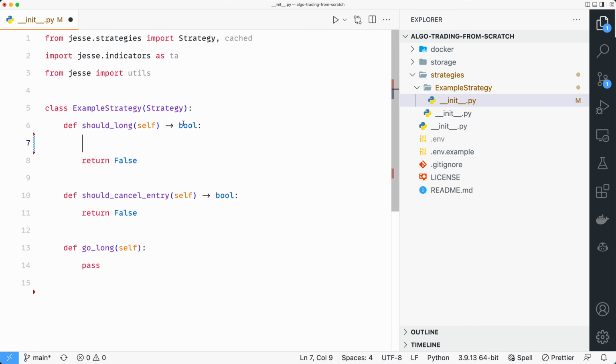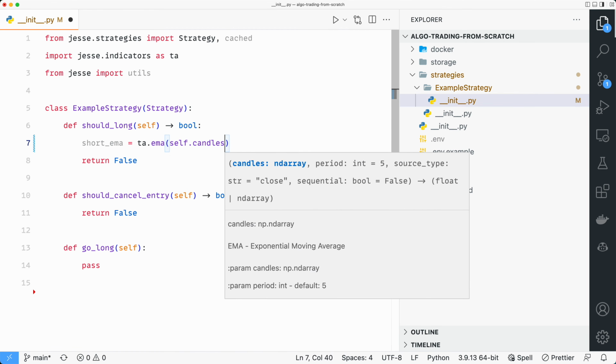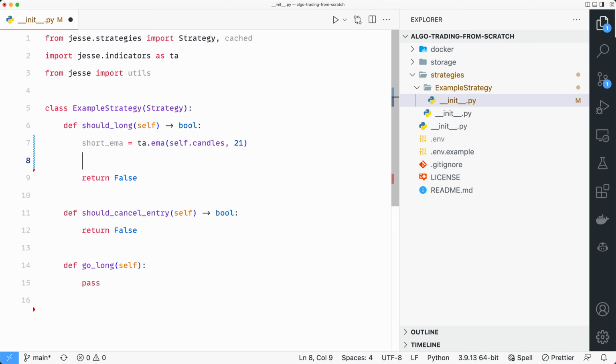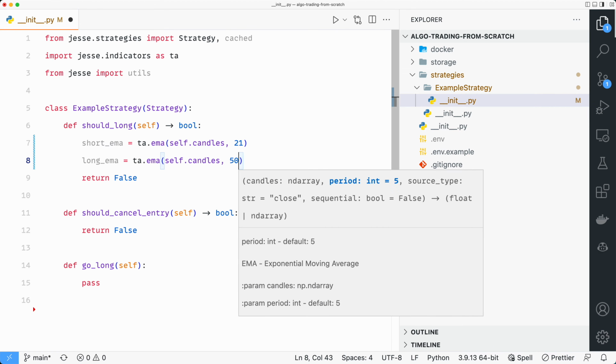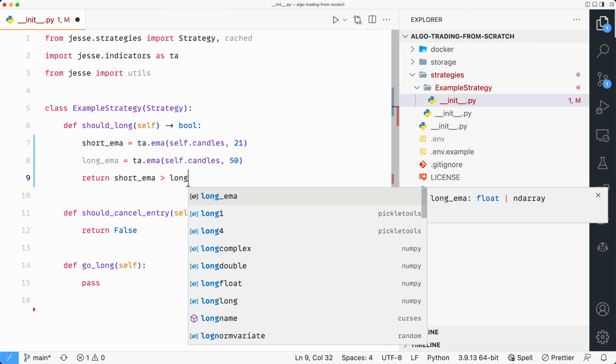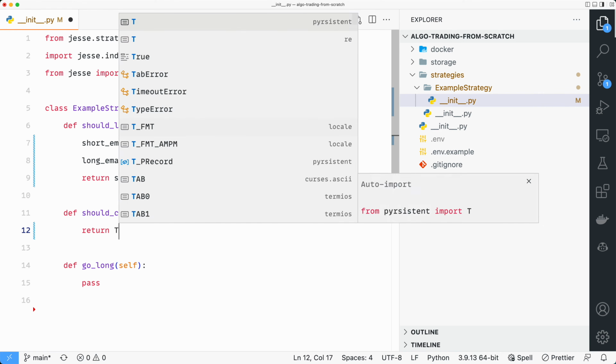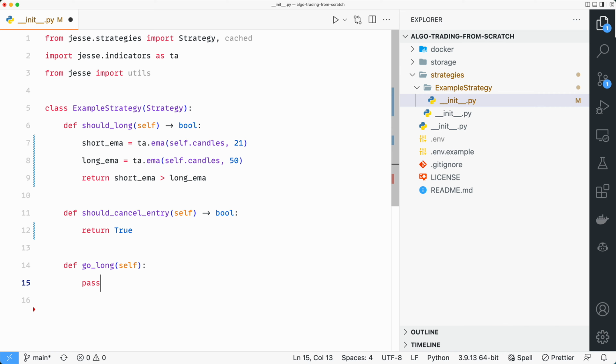Whenever the one with the shorter period crosses the longer one, we open a long position. The period for the short EMA is going to be 21, and for the longer one, I'll use 50. And to define the cross, I'll say return true whenever the short EMA is bigger than the long EMA. Since I'll be using a market order for entering my trades, the value of should cancel entry doesn't really matter, but I'll return true just because it's good practice.